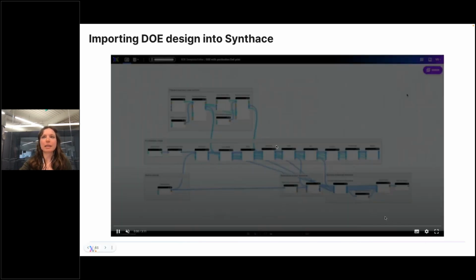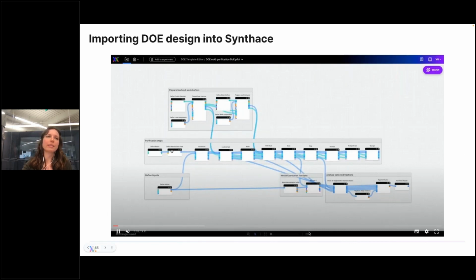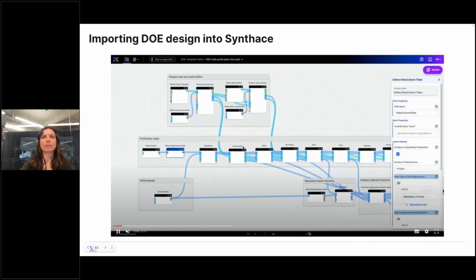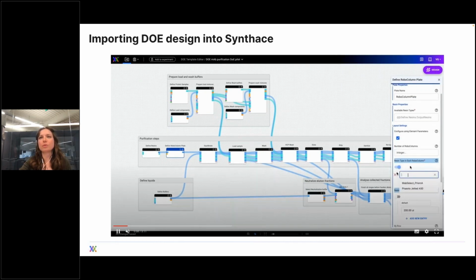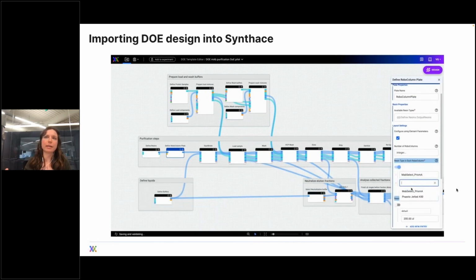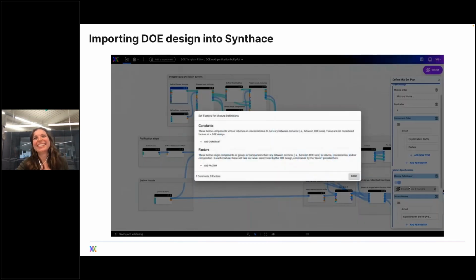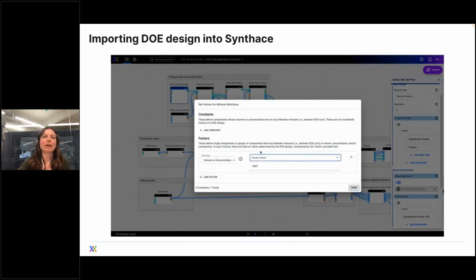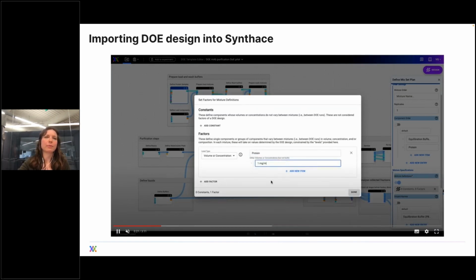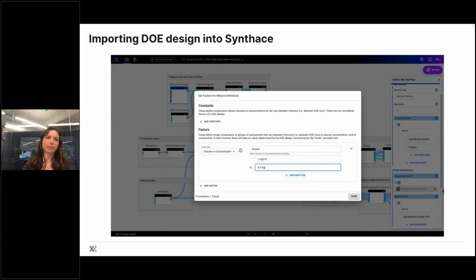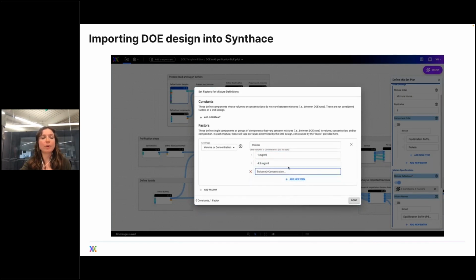But next, what we actually have to do is import the design that I've shown you in the Excel file into Synthace. And so to do this, we have these toggle switches over here where we simply parameterize which parts of the process we are looking at DOEing, if that is a word. And so you see here, we're setting up the protein concentration and the levels for it that we're going to be exploring. So we want to have 1 mg per mL. This is what the design has dictated to us, 4.5 and 8 milligrams per mL.